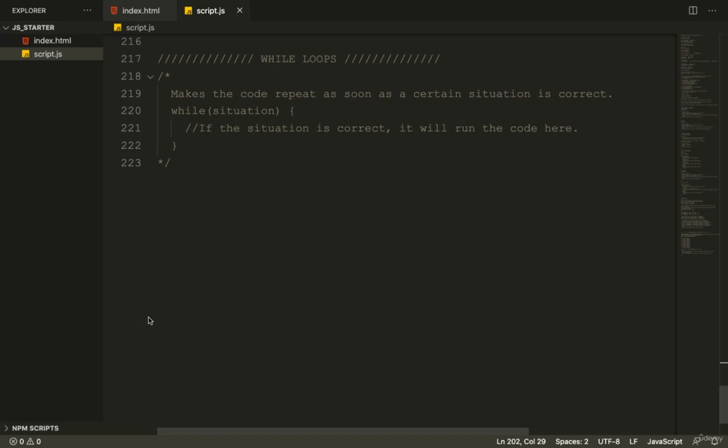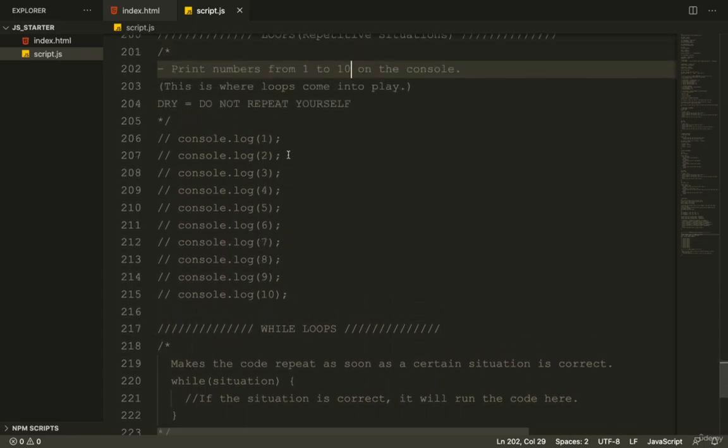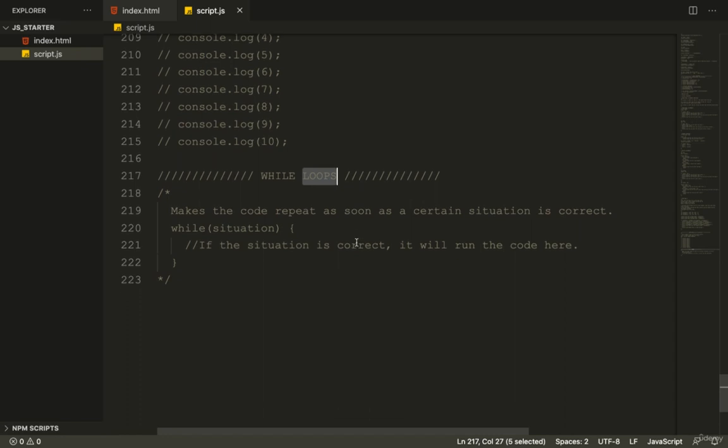Welcome back, friends. So in the last section, we made an introduction to loops, and we learned about what the DRY code principle is. And as I said, in order to be able to write DRY code, one of the tools that we're going to use is loops. So that means in this lesson, we're going to play around with the while loop.